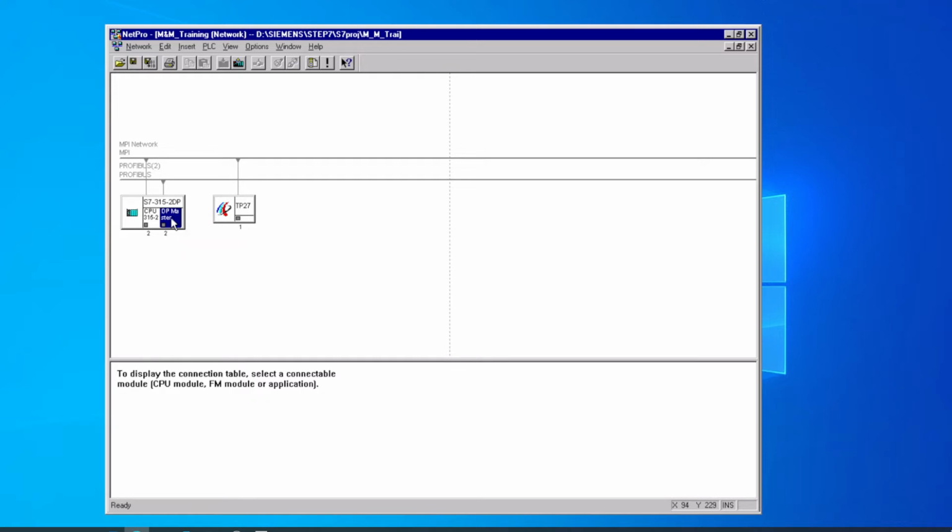You see also it's a DP master, also at address number 2. That happens to be the same address we used for MPI, but it doesn't have to be. We just do that to make it a little easier to keep up with who's who.